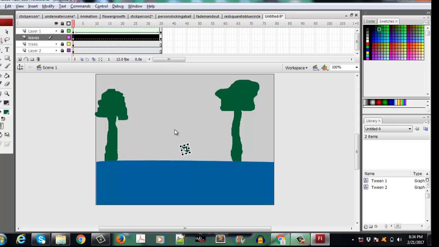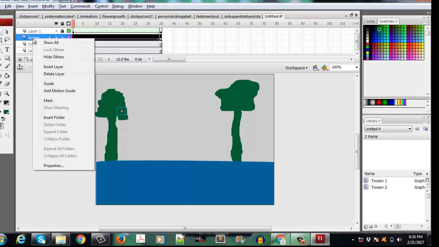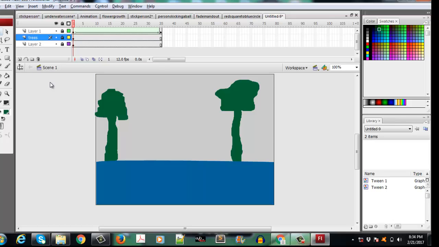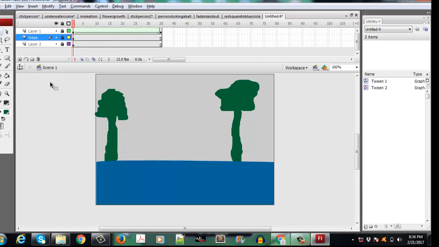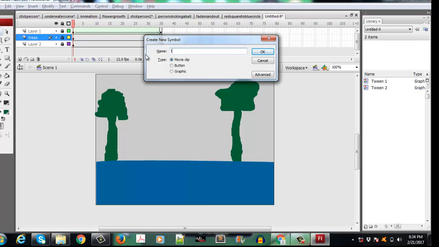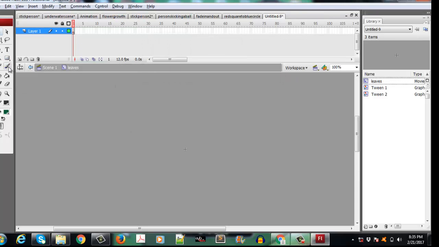If I could make a sub-movie of this, it would have been much better for leaves, frankly speaking, because I could have multiple leaves falling. Can I just delete this? Press Ctrl F8. And let's make a movie for leaves. And what we could do is simply make a leaf. Right.